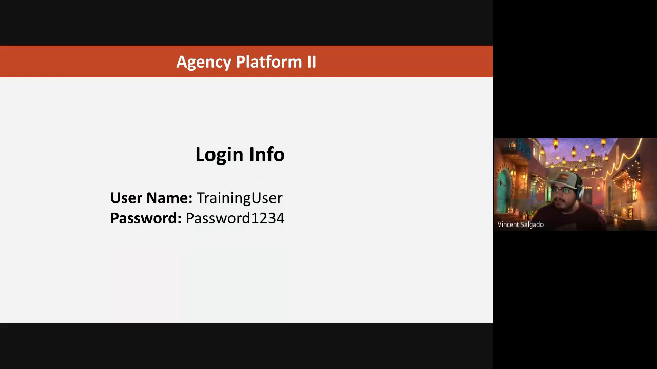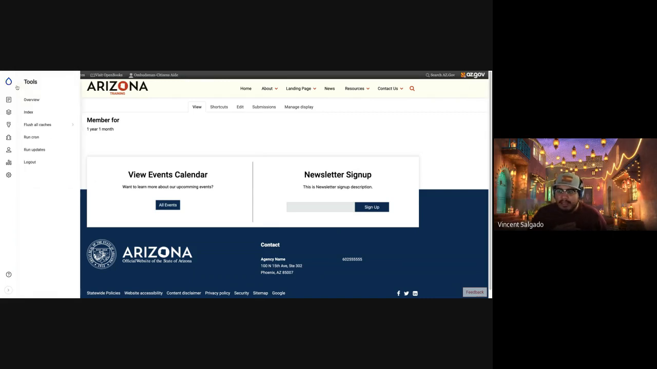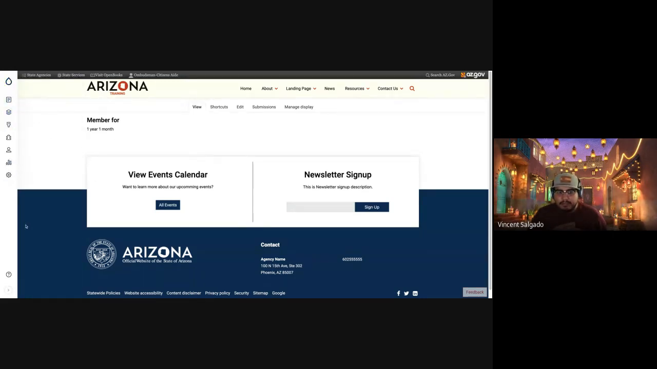Okay, it's been about a couple minutes here, so we can go ahead and move on. Any questions? Anybody having trouble logging in? Once you log in, I want you to take note. You'll have the same experience when you log into the Arizona at Work website. When you log in, eventually you'll see the member for, which tells you the time and lets you know that you've logged in. And then you'll see the admin bar here to the left. We'll go over this in a second. That's an indication that you are logged in.